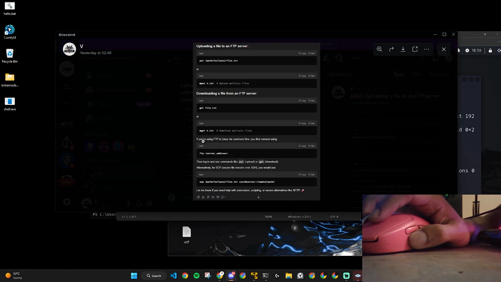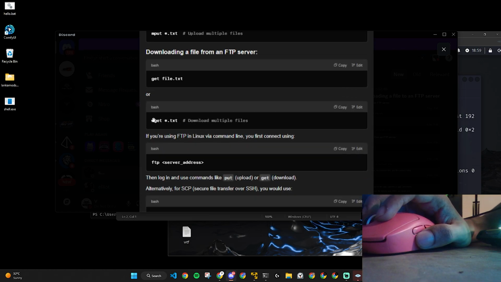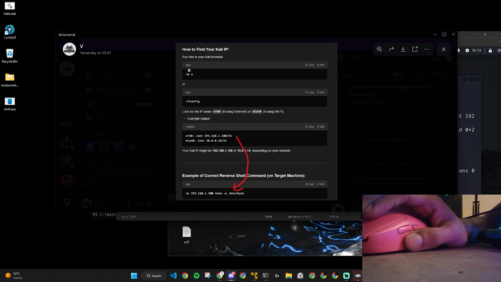So wget is pretty much just to download files. mget is, I think, to download multiple files, while wget is just to download one file. So like if you want to pull from a repository, for example.